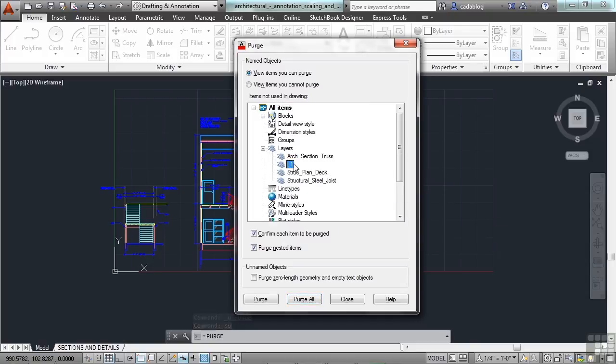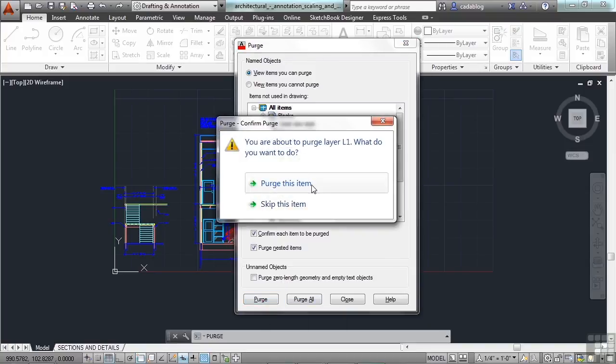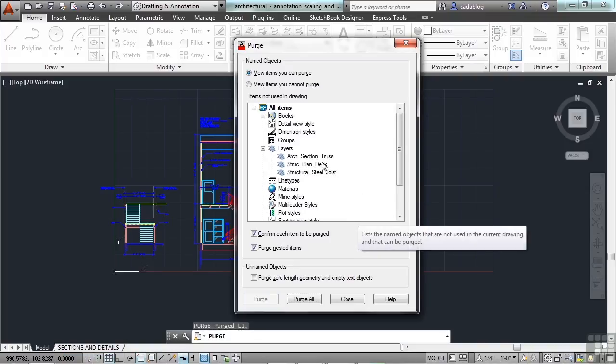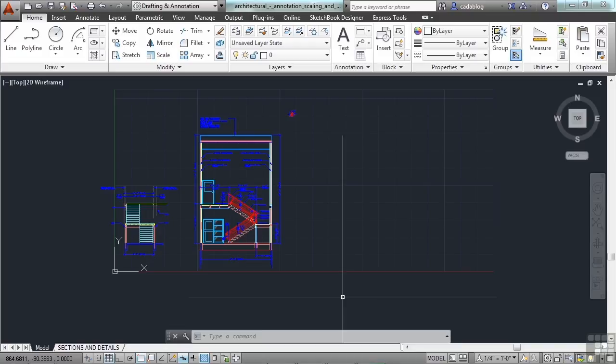If you want to purge something specific, like just one block or just one layer, you can come here, pick the one layer, and select Purge. Not Purge All, just Purge. And you say, yes, I want to purge this item, and it does, and it leaves everything else in. Now that's a good way to clean up your file just a little bit, but not just delete everything.